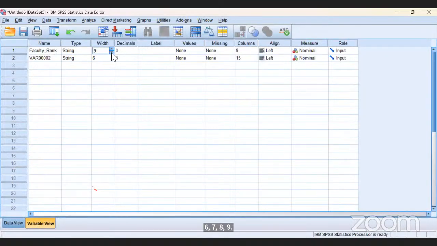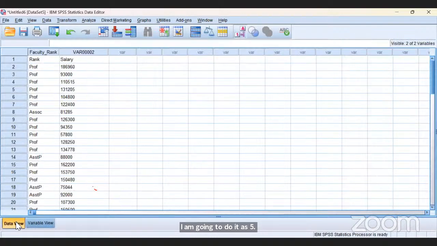Suppose I'm going to decrease this, just see what is going to happen in our data. I'm going to set it as 5. Okay. See what is happening in the data view. Did you observe any change here? What is the change? Yes. Count of alphabets. Associate professor got cut off.